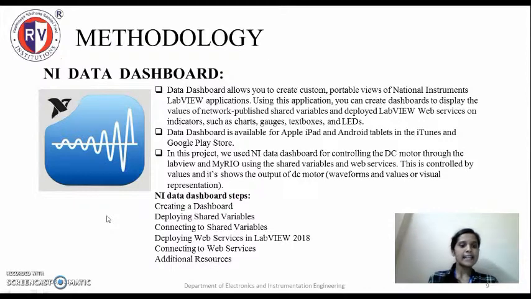Finally, the NI Data Dashboard. The NI Data Dashboard is the main controlling part in our project. The NI Data Dashboard allows you to create custom and portable views of a National Instruments LabVIEW application.